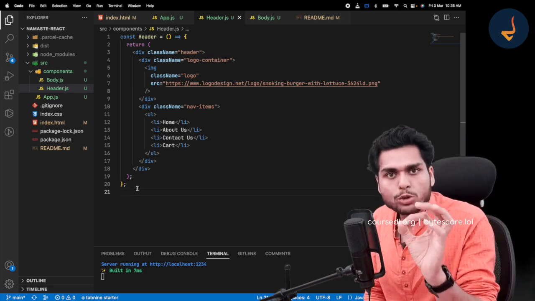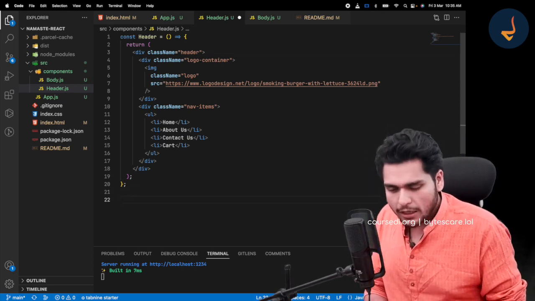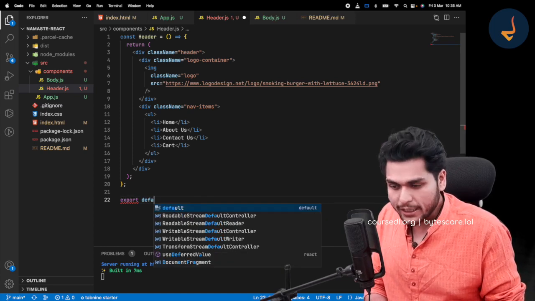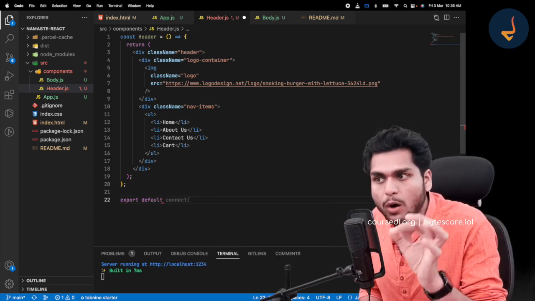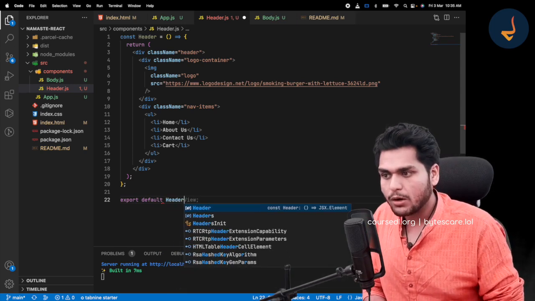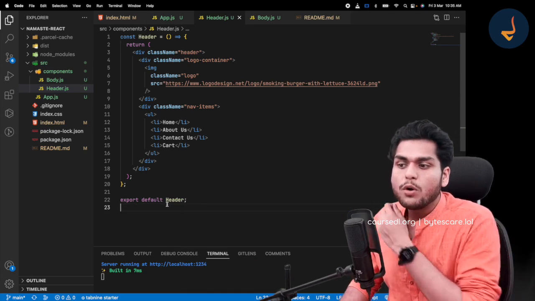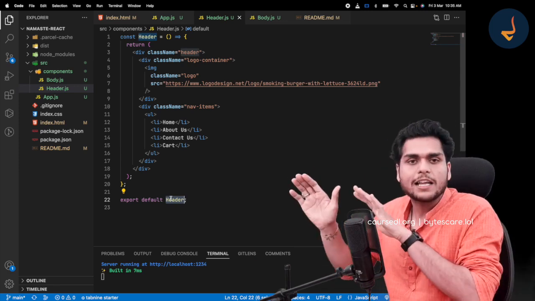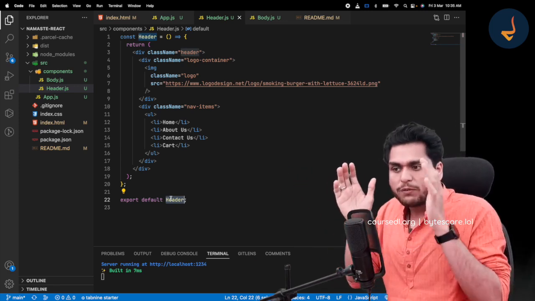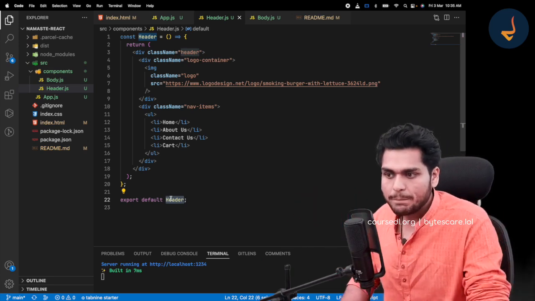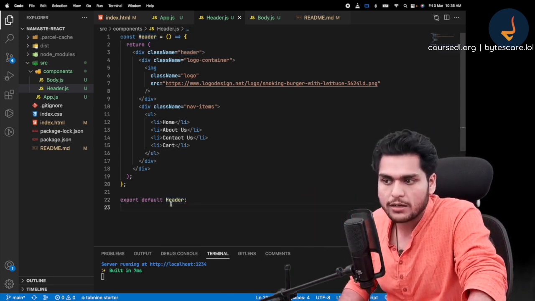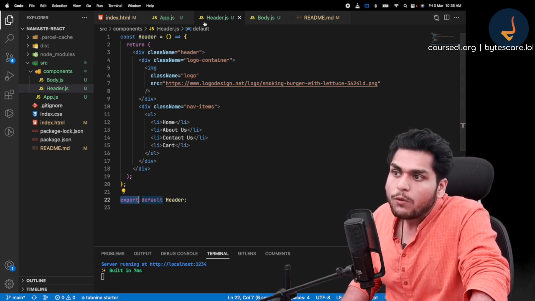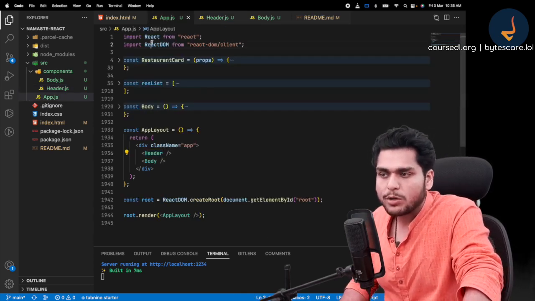Let me tell you how to export it. We use the keyword export and we write default: export default and the name of the component, so we write Header over here. That's how we can export. There are two ways to export a component; we will see the other way later, but this is the standard practice. So I have exported Header from this file, and now we can import it inside my app.js.